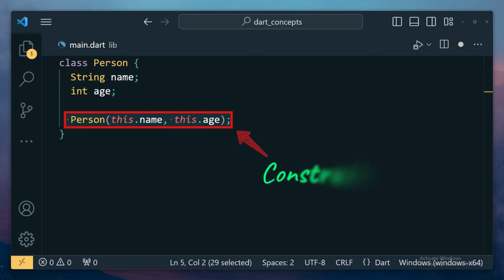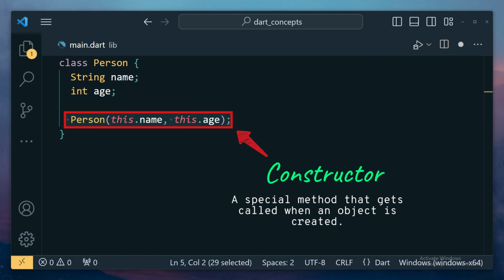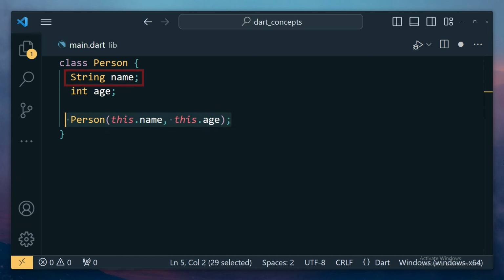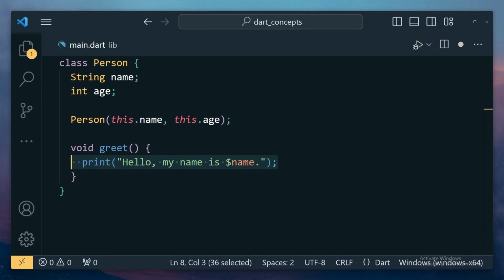Now we need a constructor to initialize these variables. So basically the constructor is a special method that gets called when an object is created. So in this example, it initializes the name and age properties of the Person class with values provided during object creation. And lastly, we have this method greet, which prints a greeting message using the person's name.